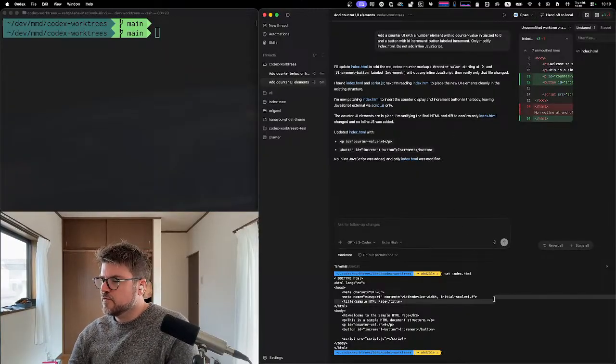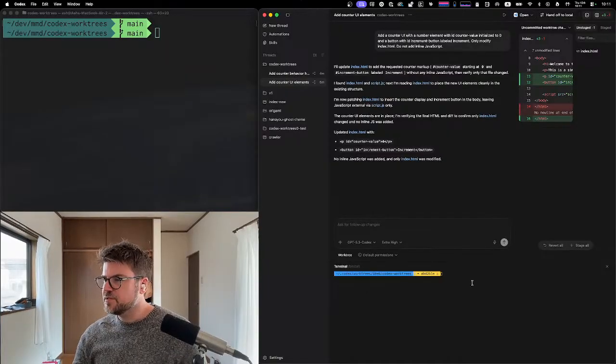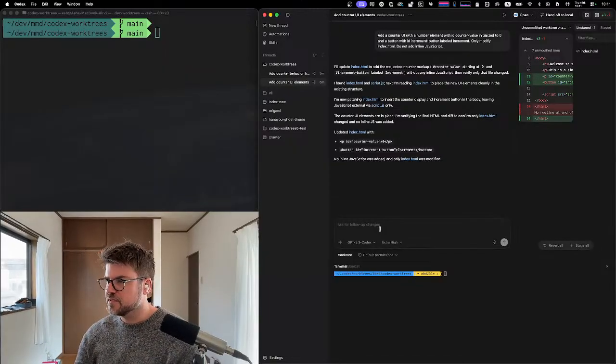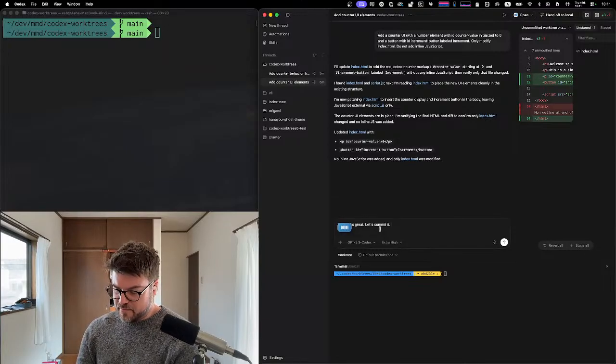So the first one would be just do a git commit here. You can either run your git commit right here in the terminal like you would normally do, or you can just ask Codex to handle it. And for the purposes of demonstration, we're going to ask Codex to do it. This looks great. Let's commit it. Then I want to merge from this work tree back into our canonical main branch.